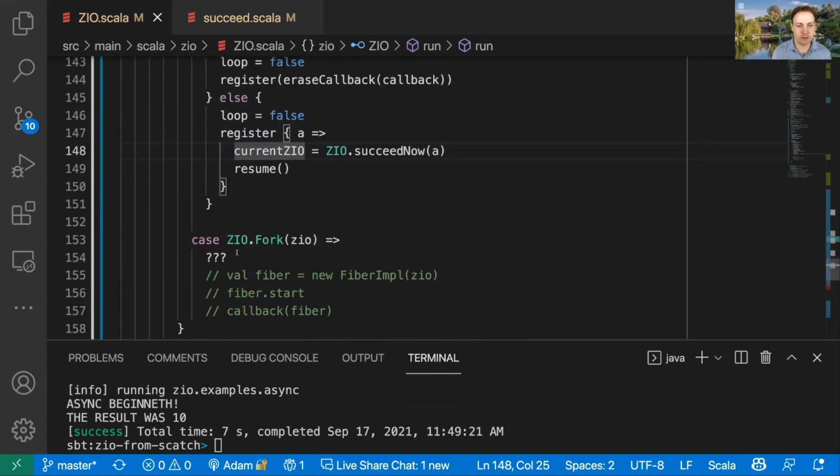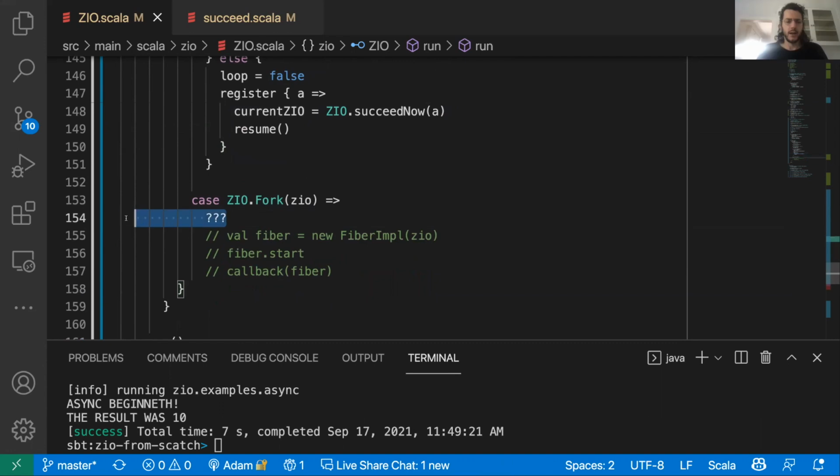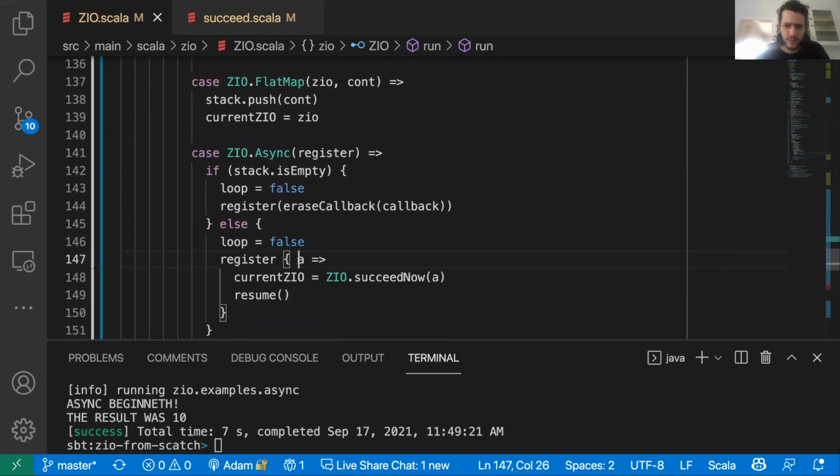All right, so then fork. This one is actually, I think the async one is probably the trickiest one here. Can we actually go back to that one? Yeah, sure. Sort of a recap.